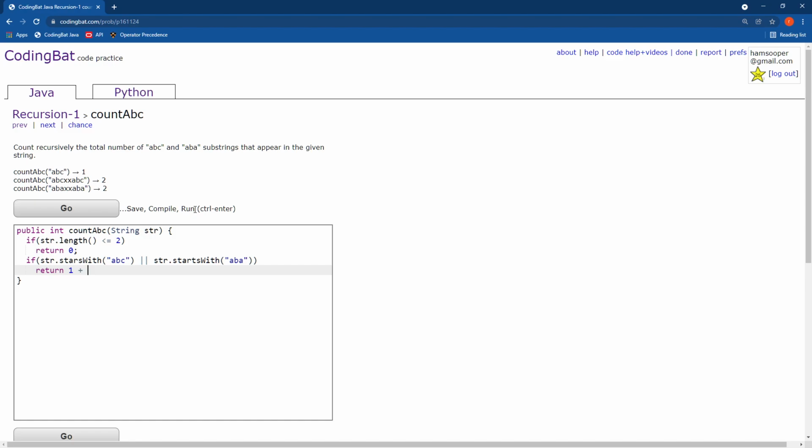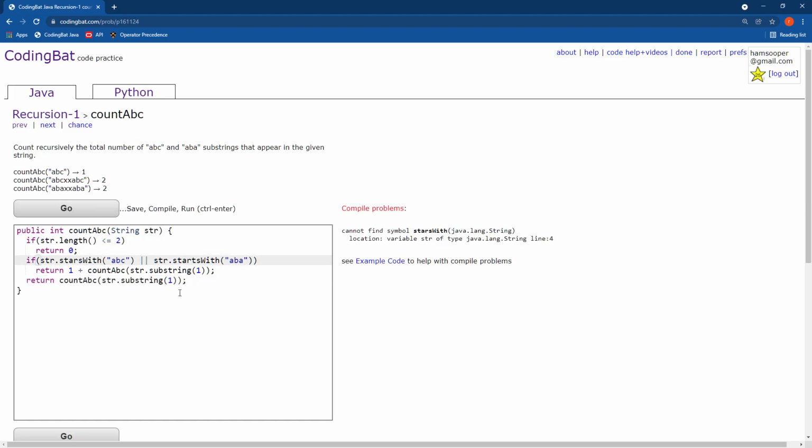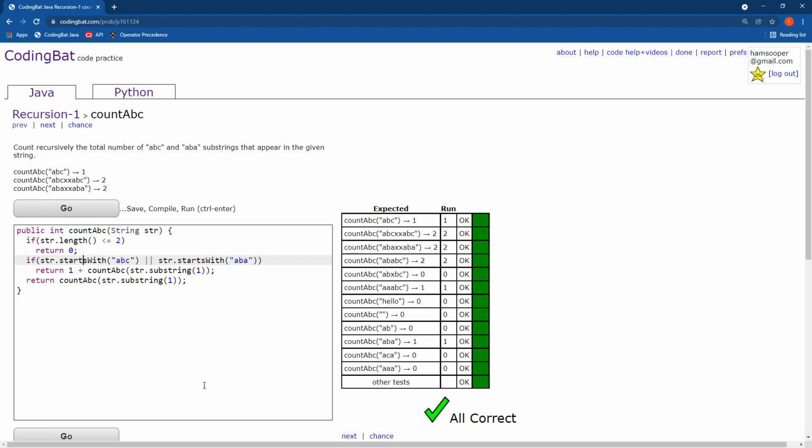Now, let's think about what we need to do here. We could just skip 1 ahead, and that would be fine. I could just chop out the first character and look through. I'll just say countABC str.substring1. We could actually do a little better. I'll come back to that at the end. Otherwise, if the string doesn't start with ABC or ABA, then I just want to skip the first character and look through the rest of the string. Okay, so that is how we could do this one.